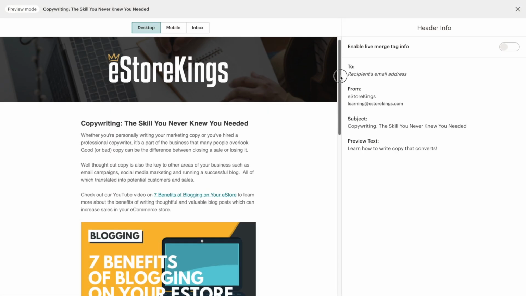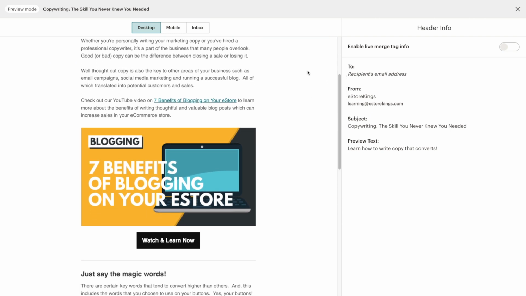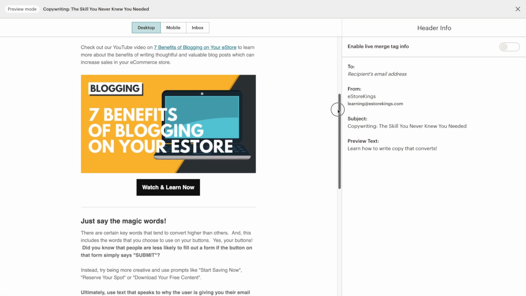So we'll have a look and make sure that there's nothing that we want to change or add. Another thing that you'll want to do in preview mode is test the links. Make sure that these actually go where they're supposed to be going. You definitely don't want to send out an email that has a broken link in it or is going to the wrong place. Maybe I put in the wrong video, that kind of thing.